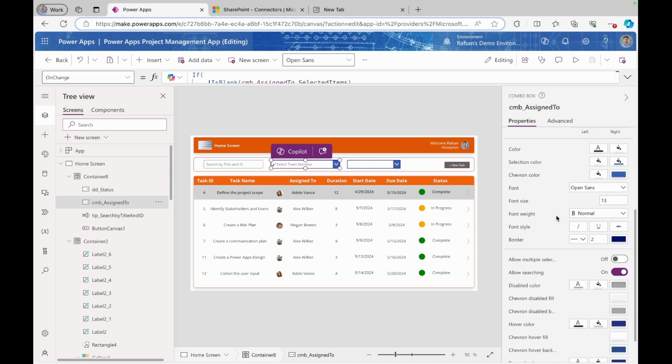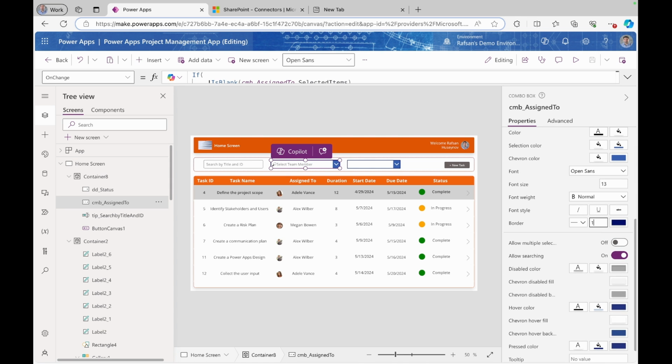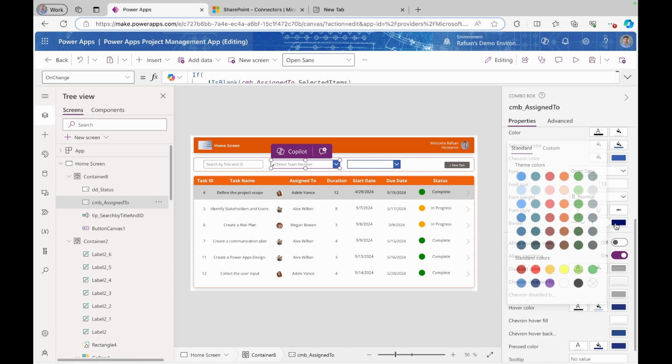And also maybe we can come here. We can change. I will make this one and I will set this the same color.